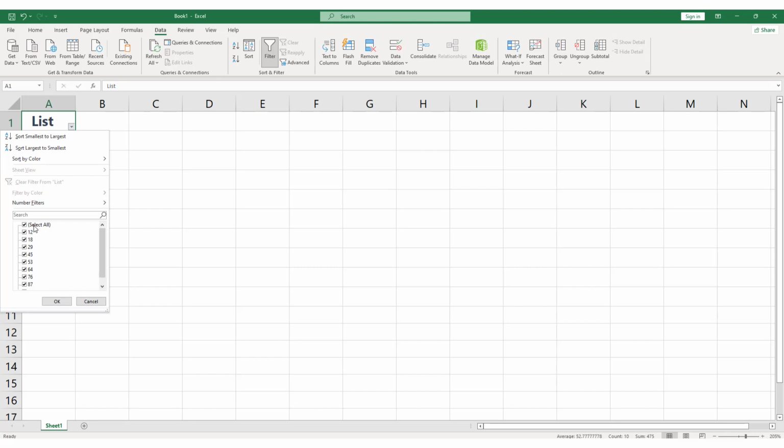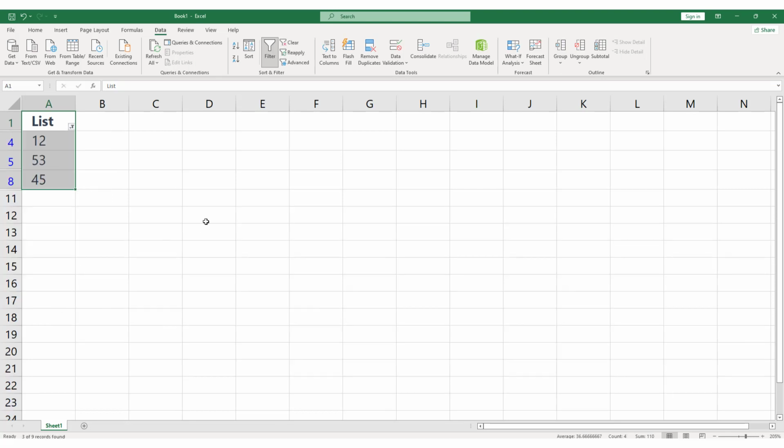Now it's time to choose a filter option. You can choose to filter by values, colors, or even text. Simply select the option that best suits your needs. You can further customize your filter by selecting specific criteria, such as a range of dates or a certain value. This will narrow down your data to only show what you need.